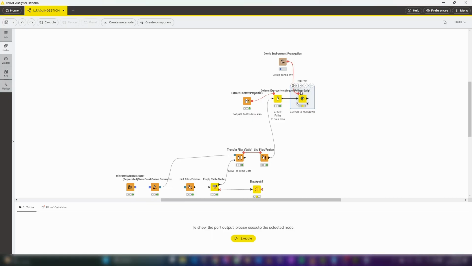It's worthwhile noting that if you use Conda environment propagation on the KNIME Cloud offerings, then this node will set up an environment whenever the workflow is triggered. So that will consume some time for workflow execution.